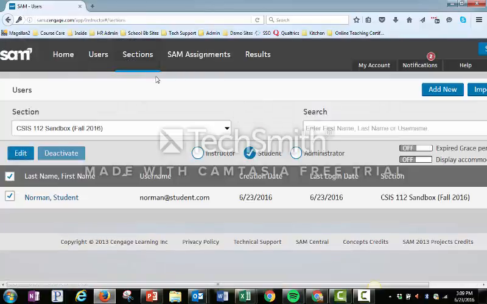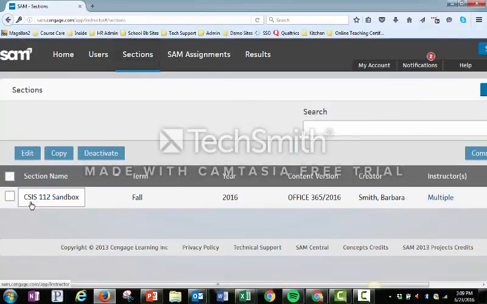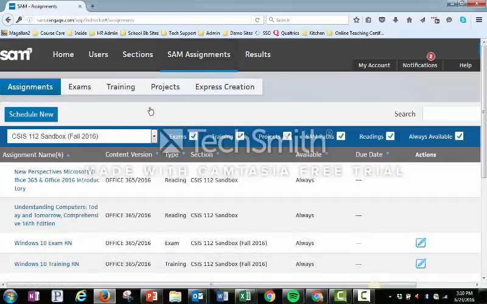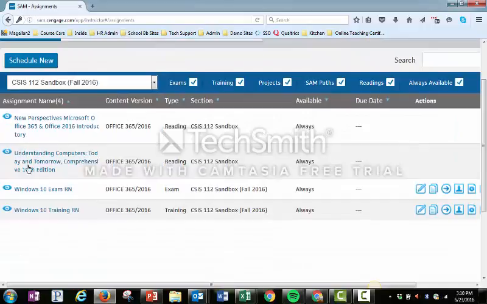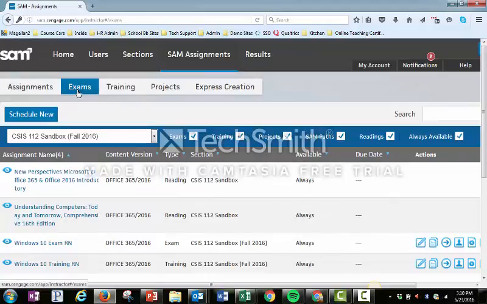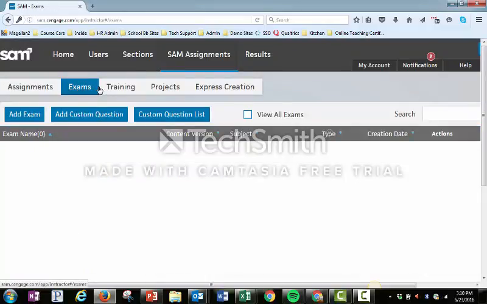Under the Sections tab, you have, again, one section. It's called the CIS Sandbox. And under the SAM assignments here for you, you have some of the readings. I just threw some readings in here until your Windows 10 book is ready, but I've created both an exam and a training. So you can go ahead and do more of that if you want, just by coming under this Exams and clicking Add Exams.